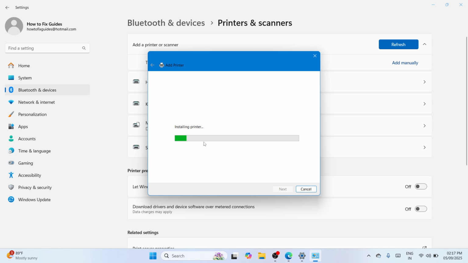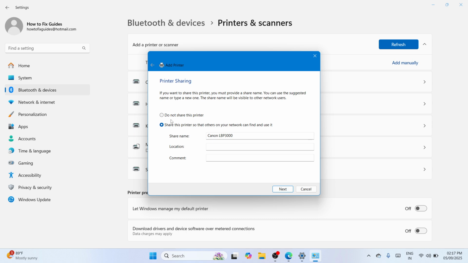This might take a while, but please be patient and wait until this is done, since we're almost there. Once done, please allow printer sharing if you would like to, or you can check the other option, do not share this printer, if you don't want to. So click on next, and from here go with finish.